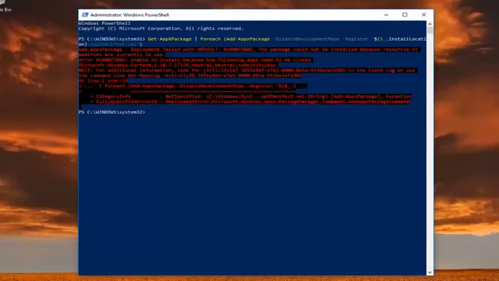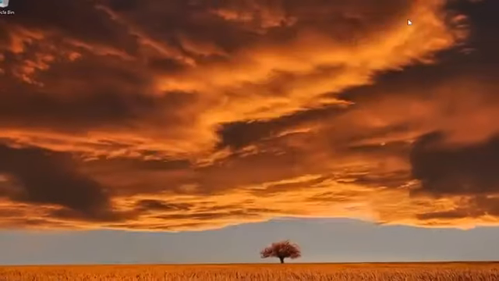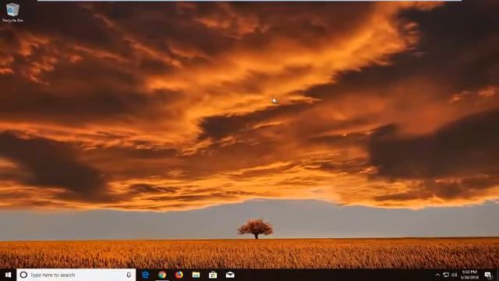Okay guys, so once you have a System32 with a blinking cursor next to it, you should be good to go. So close out of here. Would recommend you guys restart your computer, hopefully resolve the issue.